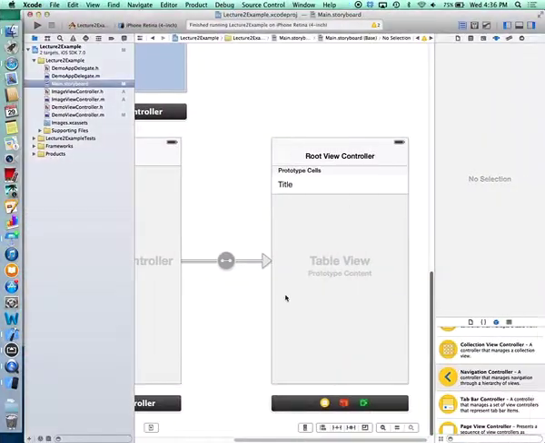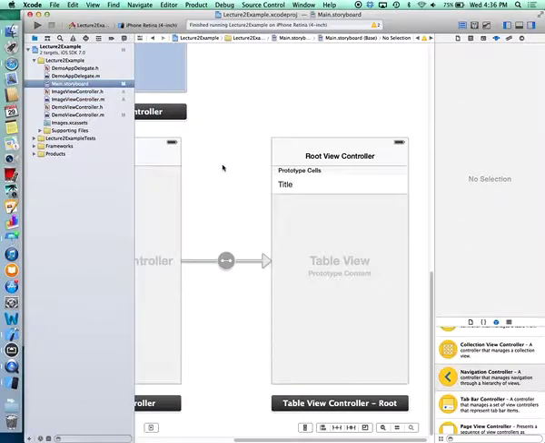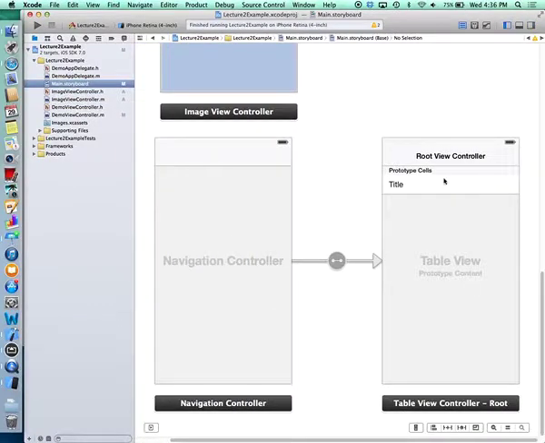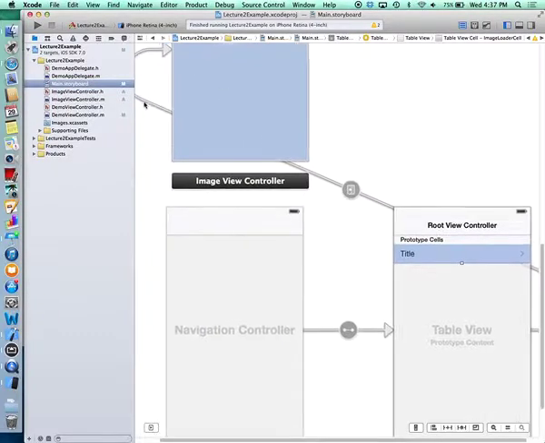Yeah. So let me go in here to Xcode. So we'll go inside. Here's our image controller and main storyboard. Let's get rid of that. What I want to do here is control drag from this prototype cell to the image view controller, which means that when I click on this cell, I want it to load up that view right there. I want it to load up this image controller view. So I'm going to push it onto the stack right here.